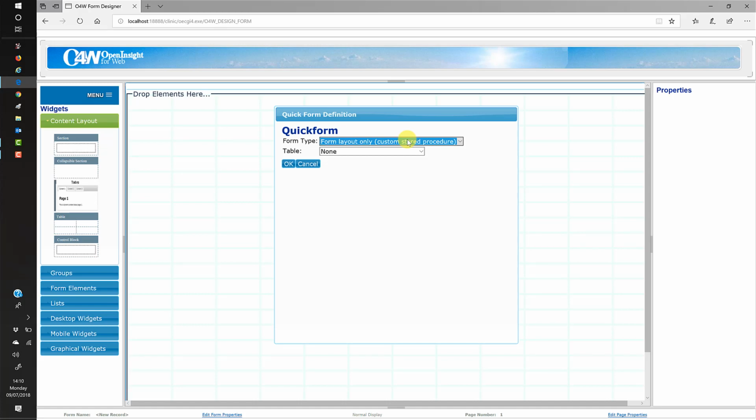However, in our case, we want to mimic a form that Martin's already got. So we'll choose the OI form mode. The OI form mode, like an OpenInsight desktop form, prompts you for entering the information into the key field, and then when focus is lost, it populates the rest of the form's data.